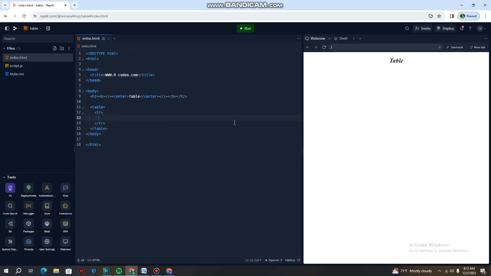Then, in the first row, we have to use the th tag, which stands for table heading, to make the first row's heading. Now, in the first row, I want to add 3 headings, so I am using 3 th tags. Then, inside the th tag, write the name of the headings, like this. Now, our first row is done.